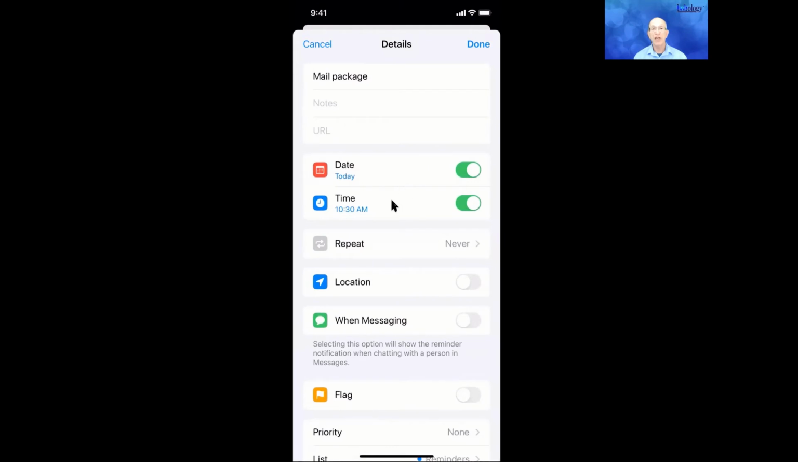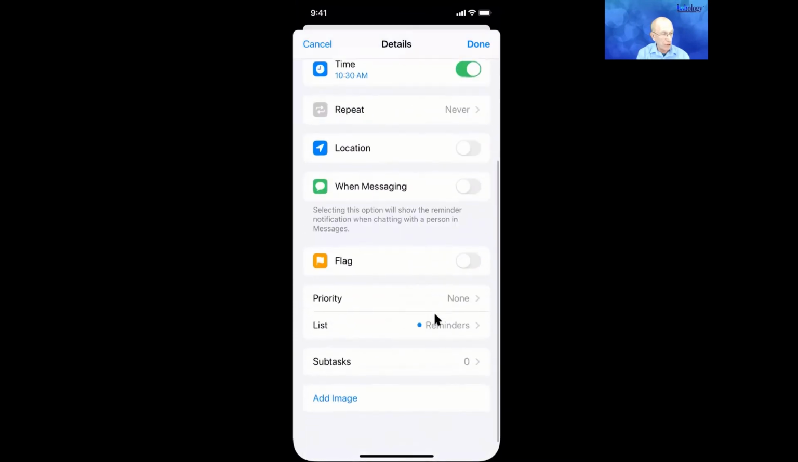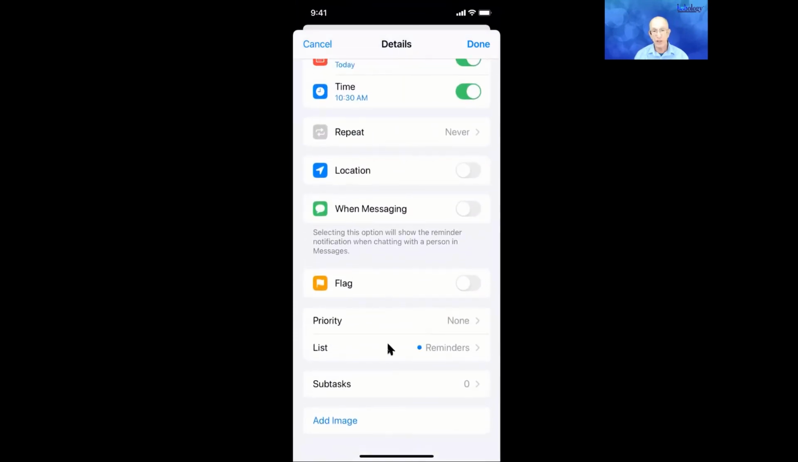You can repeat a reminder, so if you have something that you want to remind yourself to do every day, like take a walk or call a friend or something like that. But if we scroll up here, we can see that we can change the list right here.